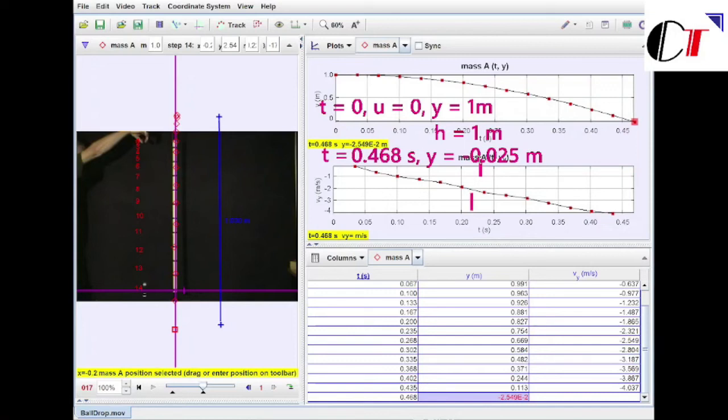And now our first purpose is to get the value of g from this experiment. Based on our derivation in the previous video, we have already calculated that g equals 2h divided by t squared. Now all we need to do is substitute the value of the height, which is 1 meter, and the time, 0.468, squared. So g equals 2 times 1 meter divided by 0.468 squared. And now all you need to do is work out the number.